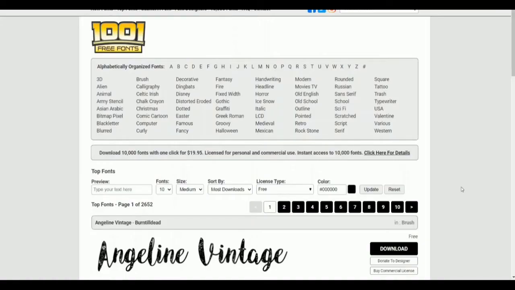So again, we go to 1001freefonts.com, we download all of these free fonts that you can use completely for free, and you can redistribute completely for free. You then create a font pack which you can use to make money, and here's how you can make money from that font pack.